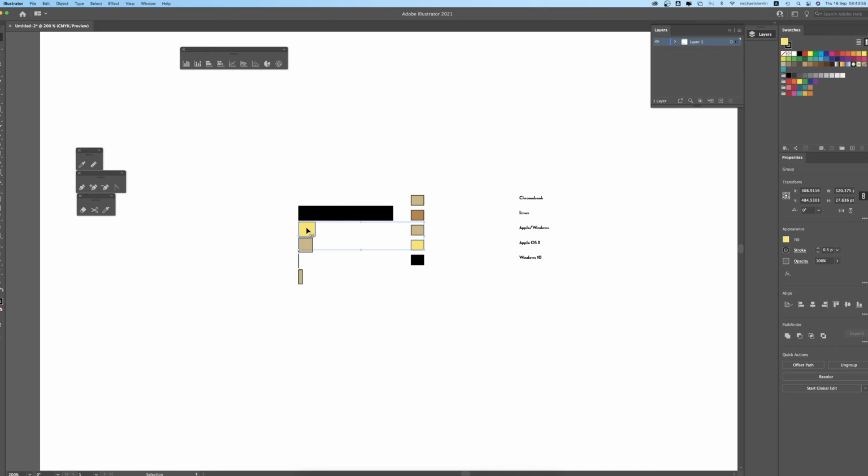This one is going to be the next one up, which is Apple OS X, this one is going to be Apple Windows, the 0 one is Linux, and this one is going to be Chromebook. So it's kind of like going in reverse order, which is not really particularly helpful, but that's what it's doing.